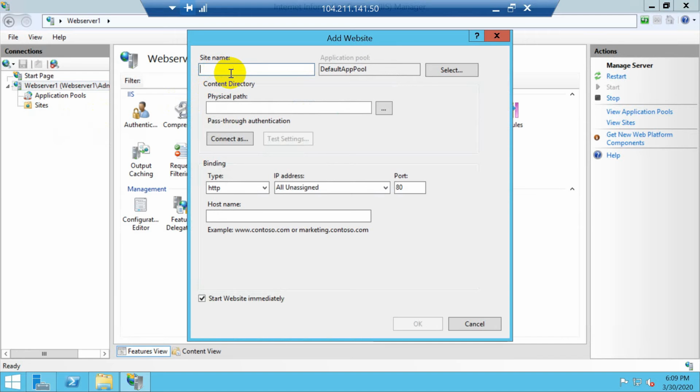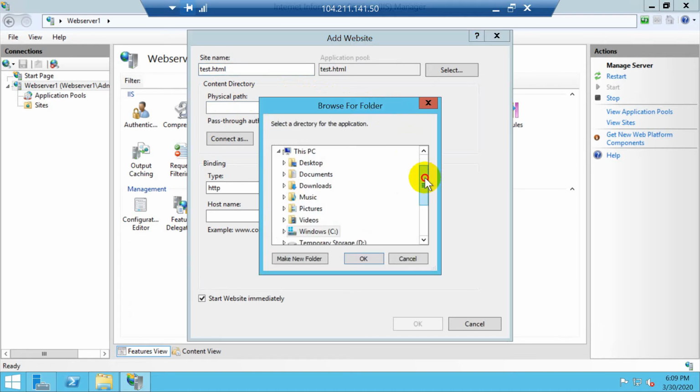So the web page name is test.html and physical path. So click on the ellipsis and select the physical path. Click on C, extend the inetpub and select the subfolder www root. Why did we select www root? Because inside this www root folder my web page or the website is located. So we already selected the www root.